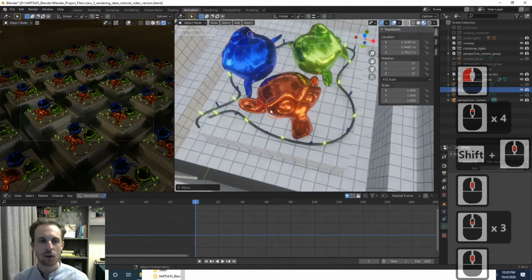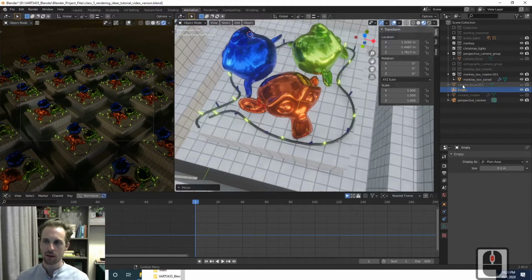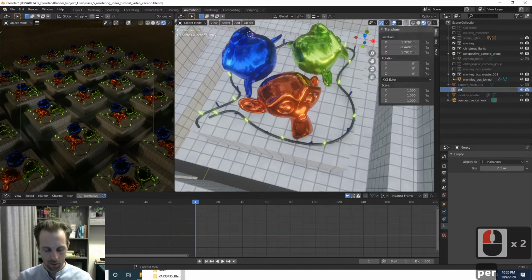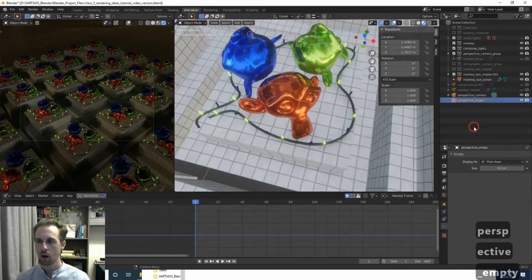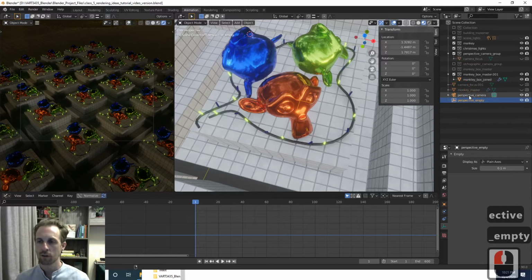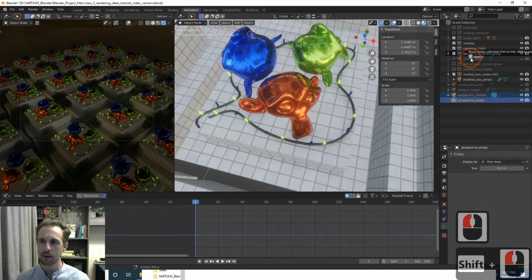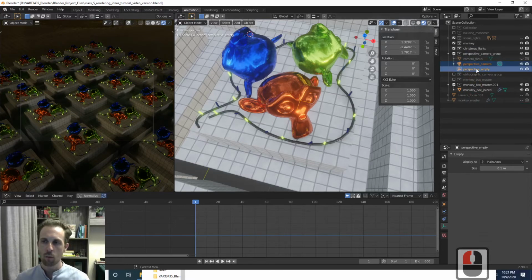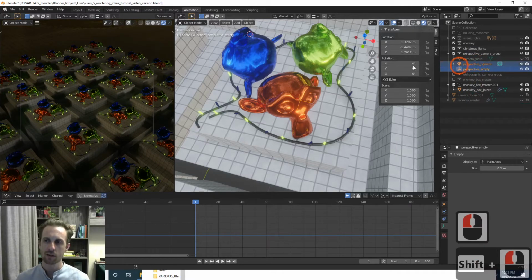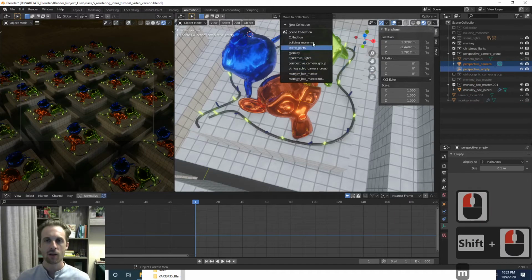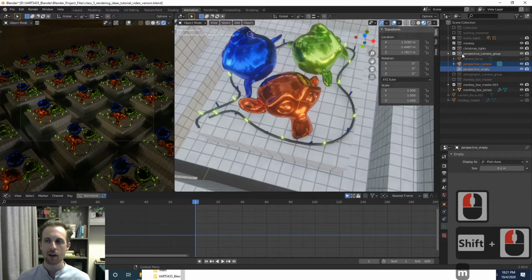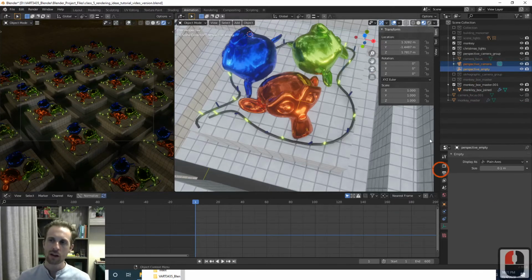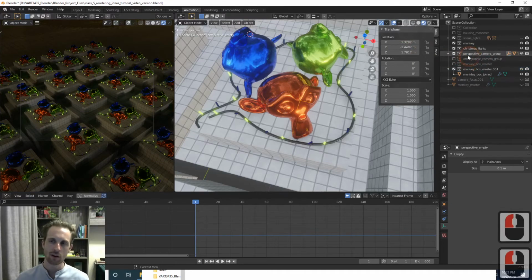Okay, cool. So what I want is to have my camera always pointing to this empty. And I'm going to call it perspective empty. Okay, and I'm just going to put both of these in this perspective camera group that I made before. If you don't have a group like this, with the camera and the empty selected, just press M and you can make a new collection and just call it whatever you want. I just do this so I can keep things organized.